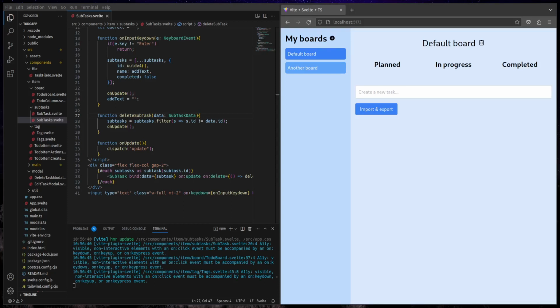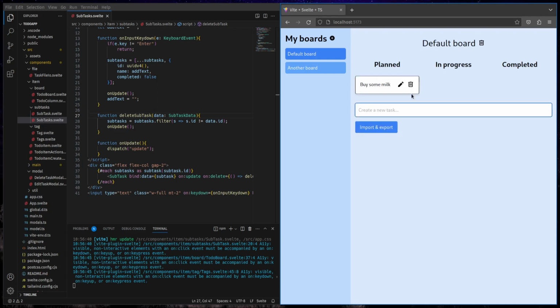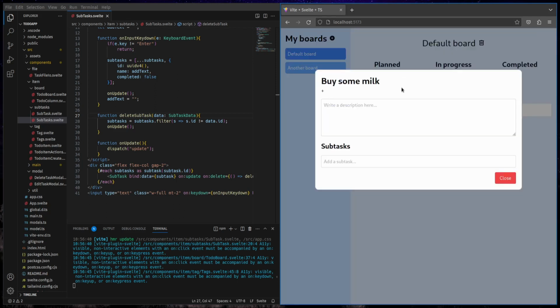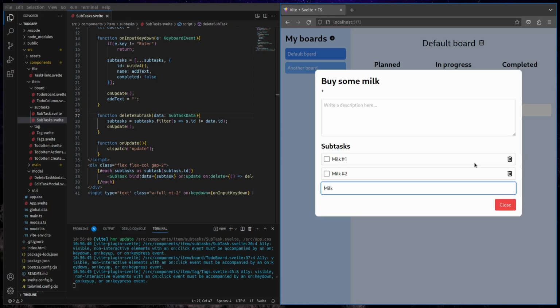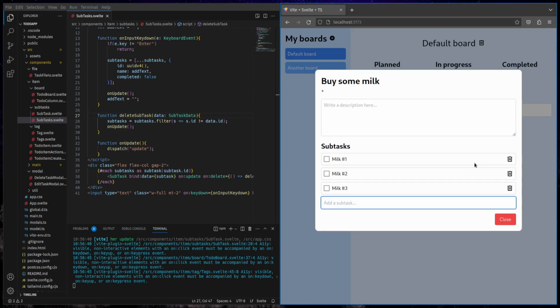Hope you guys are doing fantastic as usual, and today we're gonna be continuing our work on the To-Do application, just like usual. And in the last episode we actually implemented some really neat subtasks. So now we can add a task like buy some milk, but we can also add subtasks underneath that task. So we can have something like milk number 1, milk number 2, milk number 3. I'm not really sure what subtasks you would have for buy some milk, but maybe you have something like that.